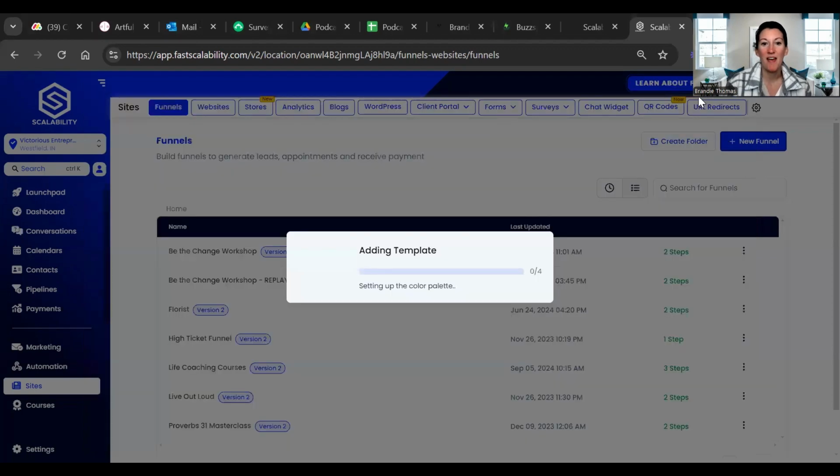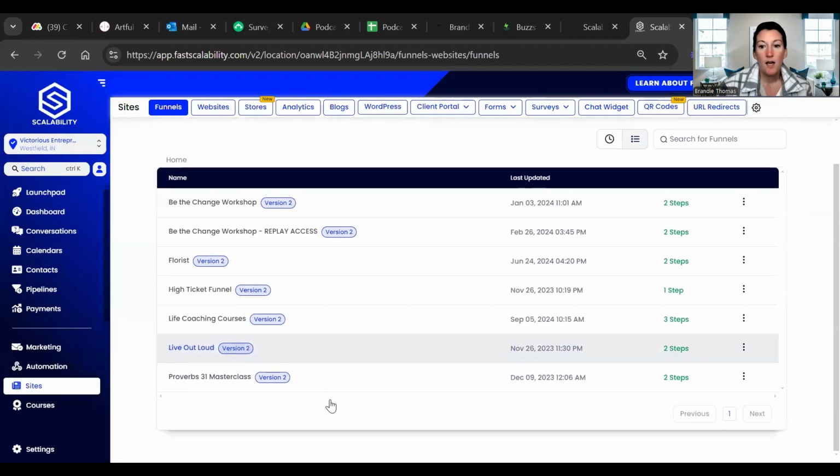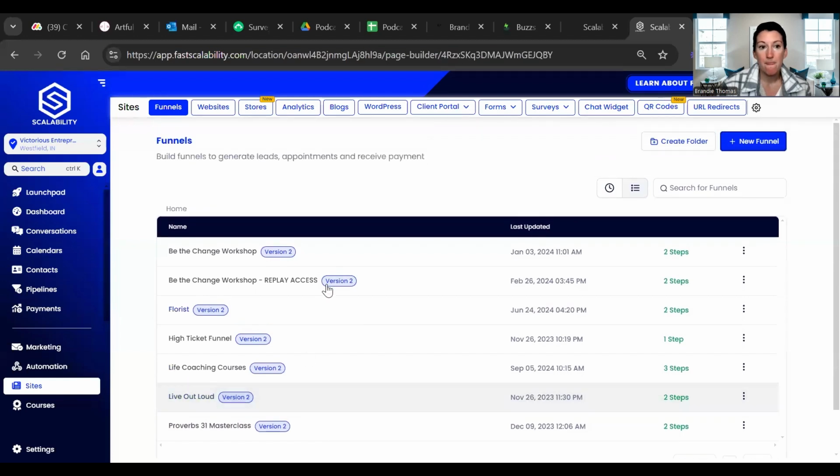Just go with a theme that works for you, and you can update the colors and the pictures in this next step. Okay, so Scalability is going to load the template for you, and then it's really up to you. This is where the fun part comes in. This is where you can go in and you can change your brand colors. You can come in and change your fonts. You can add the pictures. You'll write the copy. So that's really where you get to have all of the control at this stage, where you can update and make it work for you.